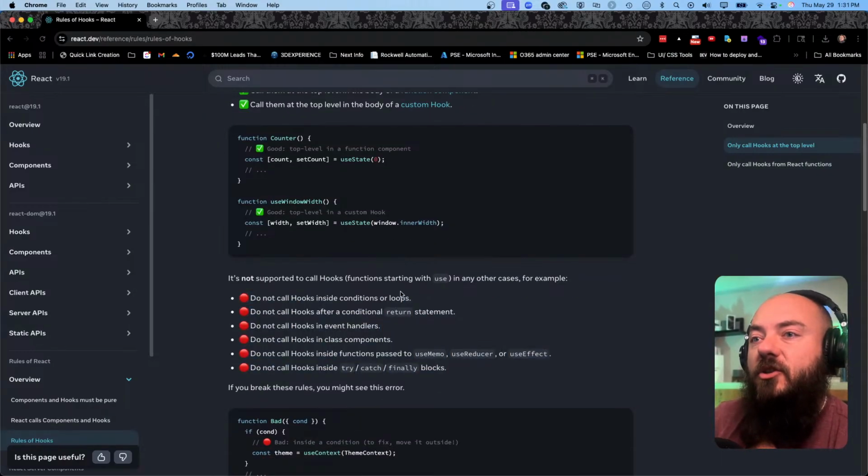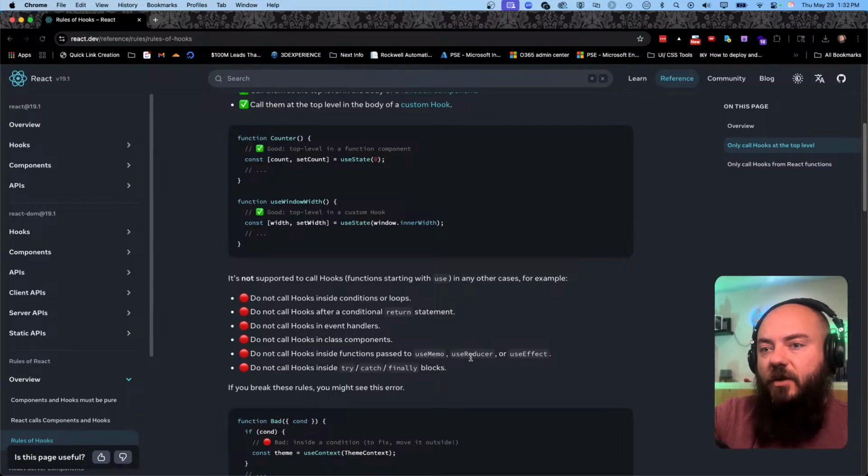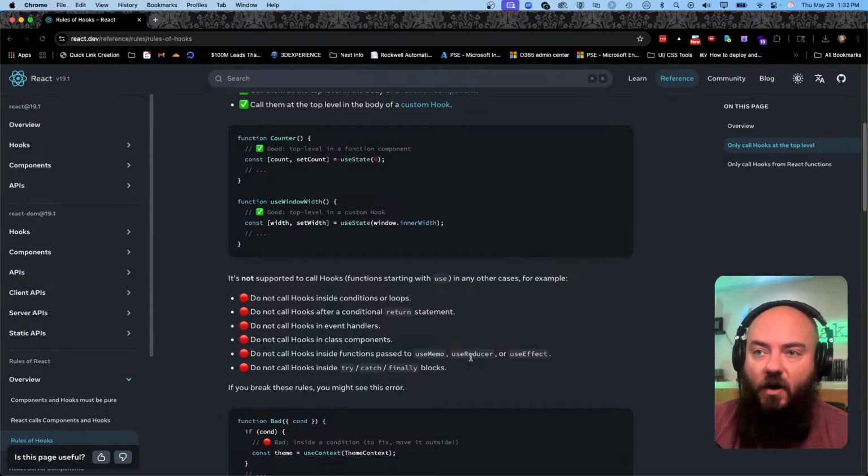So here are the rules for hooks. Don't call hooks inside conditions or loops. Don't do it after a conditional return statement. Don't do it in class components. Don't do it inside useMemo, useReducer, useEffect. And don't call hooks inside try, catch, finally. The reason is that a hook has to be able to run every single time that component gets rendered, because it does things inside the hook. So if it gets added inside a function or one of these things, there's a possibility that it doesn't get called.